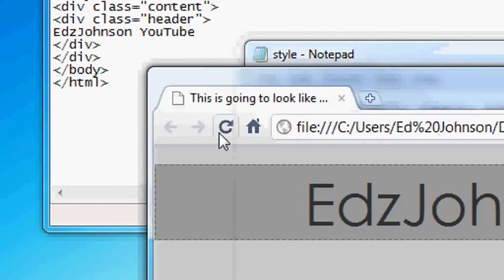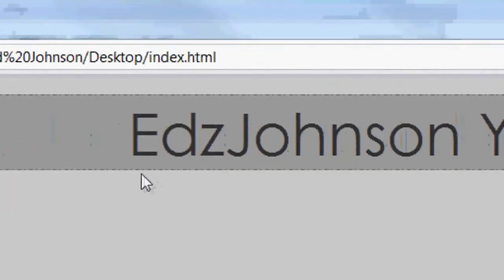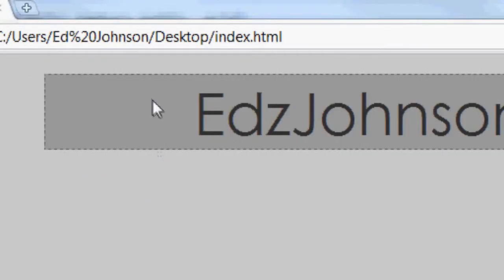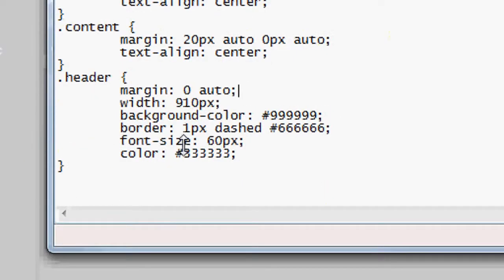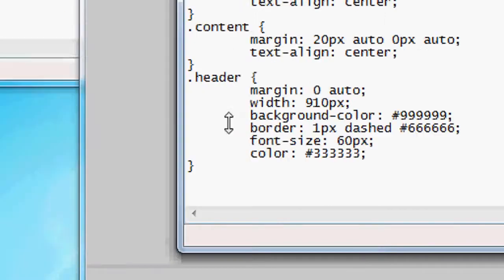File, save, press refresh, and it's now gone into the centre. Perfect. That's working really nicely. It's now time to add some more stuff, some more content.